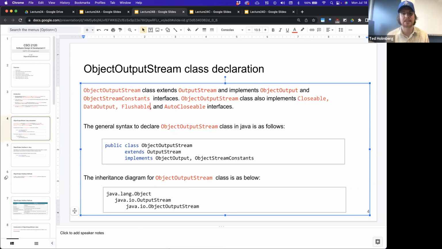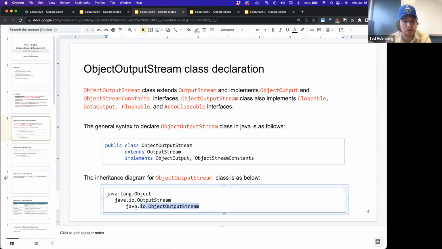So the general syntax to declare an object output stream is: it's a concrete class, a public class ObjectOutputStream. It extends the output stream class and then implements the object output and the object stream constant interfaces, which are going to give us those new sets of methods to be able to actually write objects to our stream. So our inheritance hierarchy would look kind of like this. We have our object output stream, which is part of the IO package, which extends the output stream, which extends object.